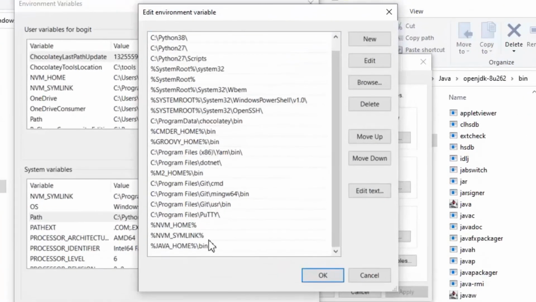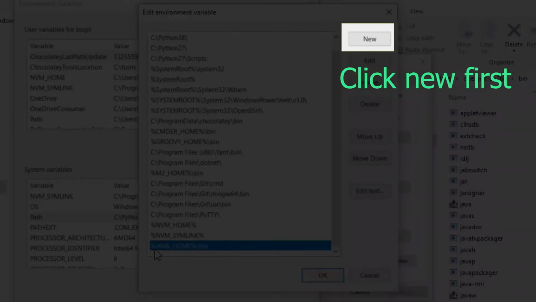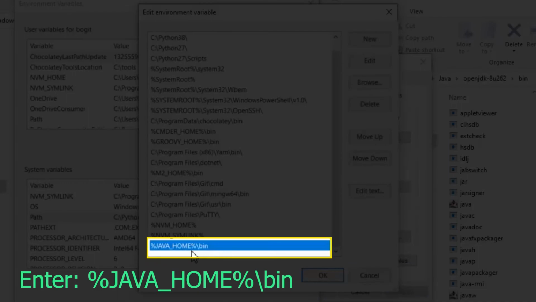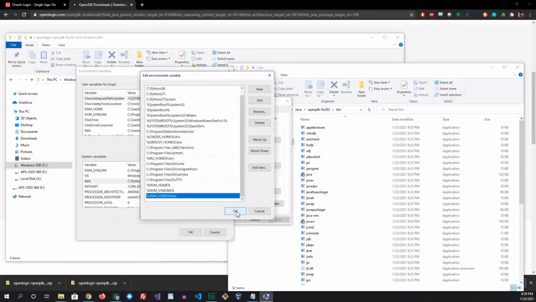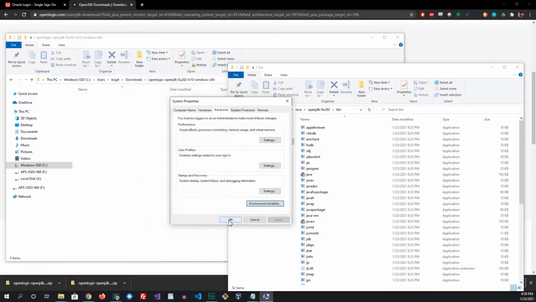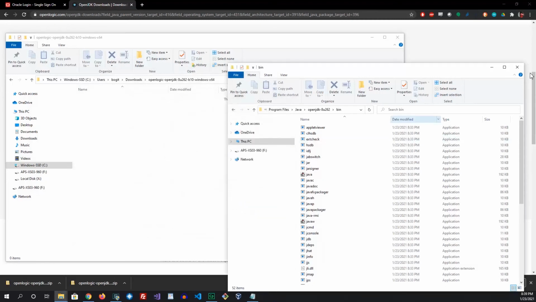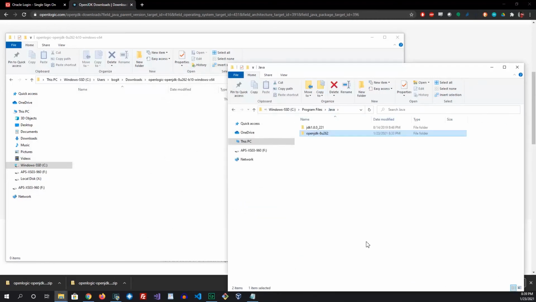I already have it on here, but this is how it needs to be added. So %JAVA_HOME%/bin, and then click OK. Then click OK. And then click OK. And now you are all set, and your system knows where to search for Java.